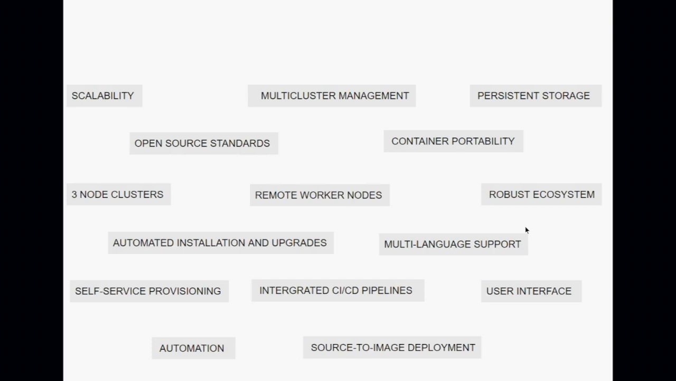Automation means streamlined and automated container and application build, deployment, scaling, health management, and more are standard. The last one is source-to-image deployment. OpenShift Container Platform provides a toolkit and workflow for producing ready-to-run images by injecting source code into a container and letting the container prepare that source code for execution.